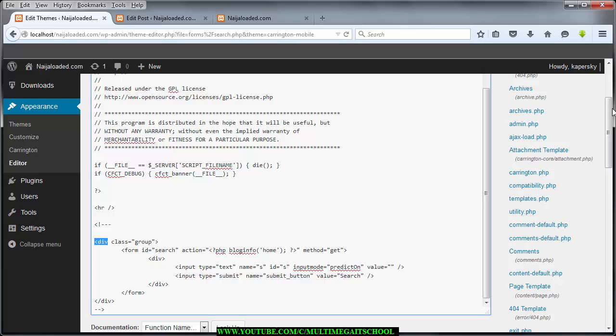div class equals group. I hope you can hear me. Div class equals group. So comment from it. This is how you comment, with the less than sign, exclamation mark, and double hyphens.